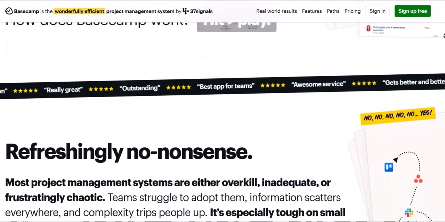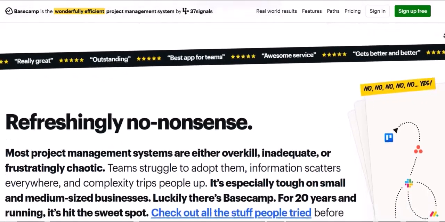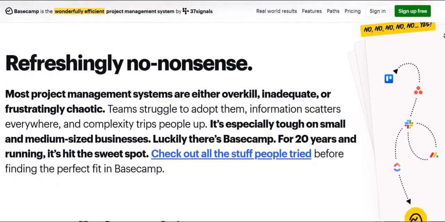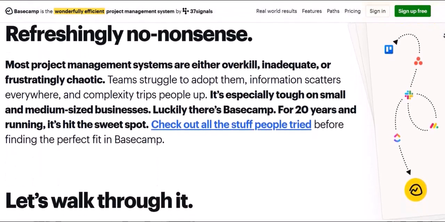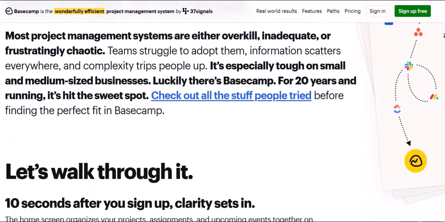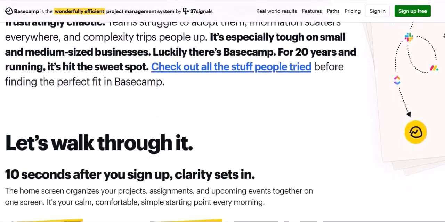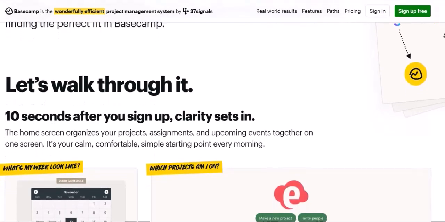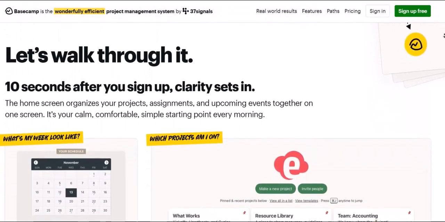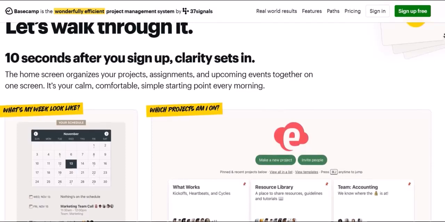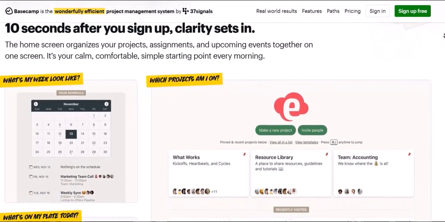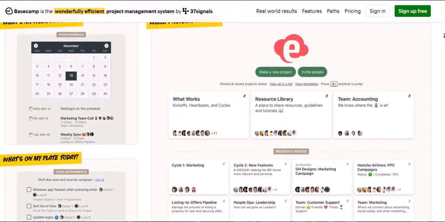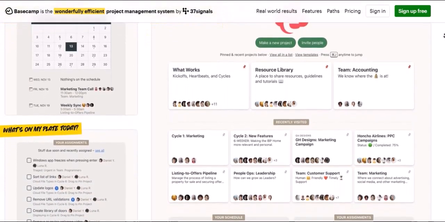Basecamp is particularly well-suited for small to medium-sized teams. Its simplicity shines for teams that don't need overly complex features. Remote or distributed teams. Its asynchronous communication tools and centralized project spaces are ideal for teams spread across different locations and time zones. Teams looking for clear, calm communication. If your current project communication is chaotic and disorganized, Basecamp provides a structured environment to bring order.